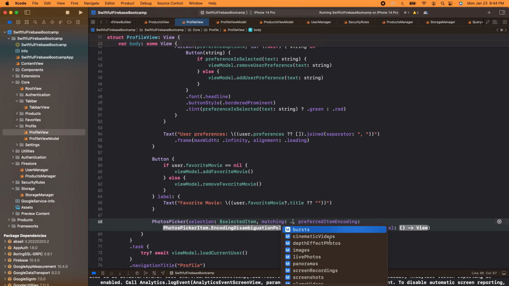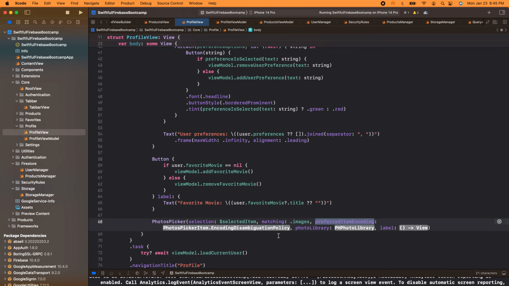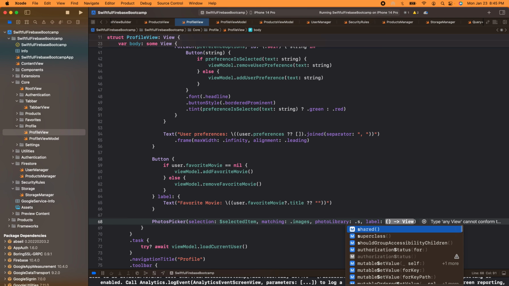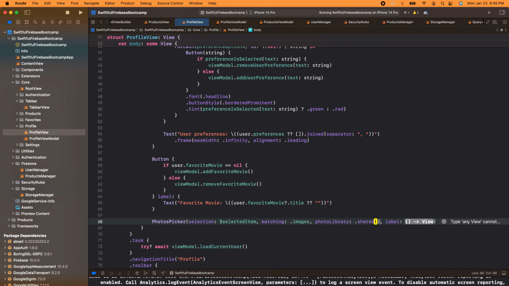What type of images do we want to pull from the user's device? So we could do time lapse, panoramas. Of course, let's keep it simple and just pull images. Preferred item encoding, I do not have any idea, so let's just leave it blank. And of course, we want to pull from the shared library, which is just their regular photo library. Click enter. And on the label, let's just put a little text that says select a photo.